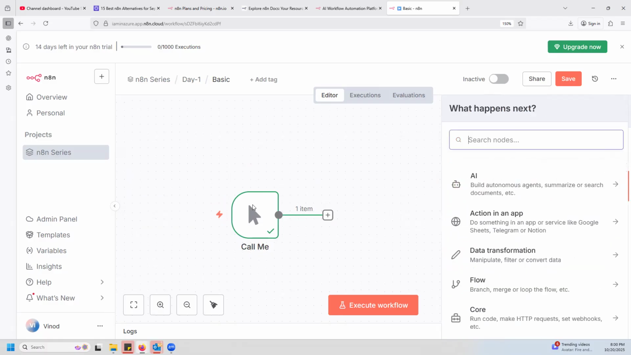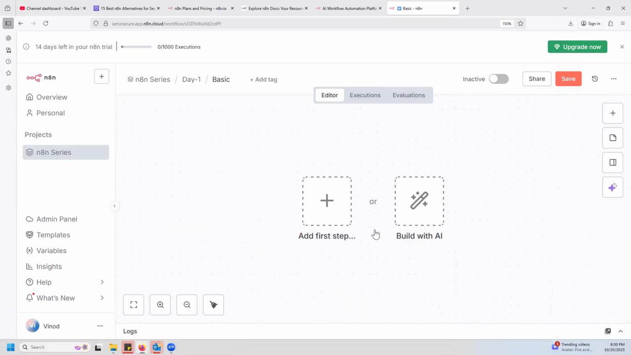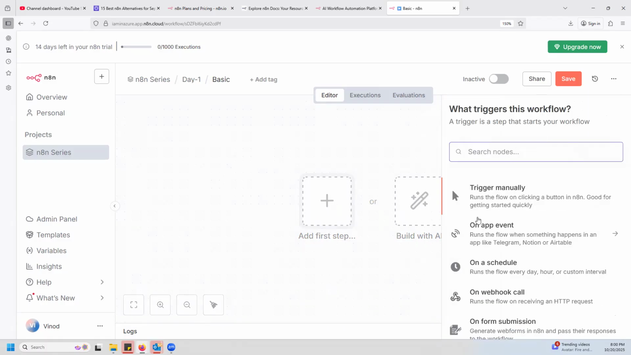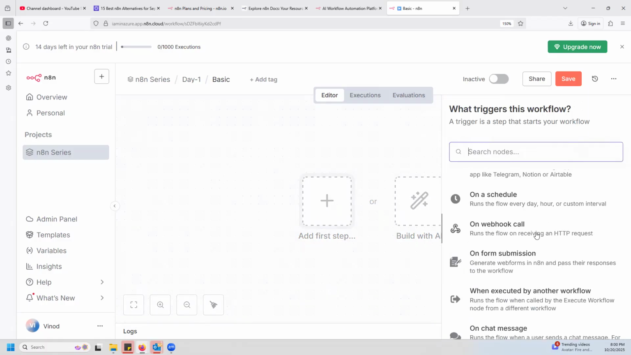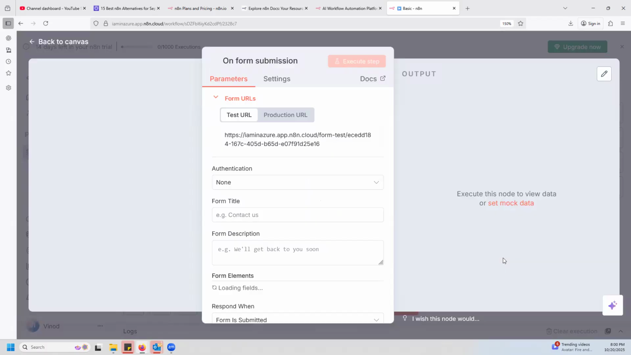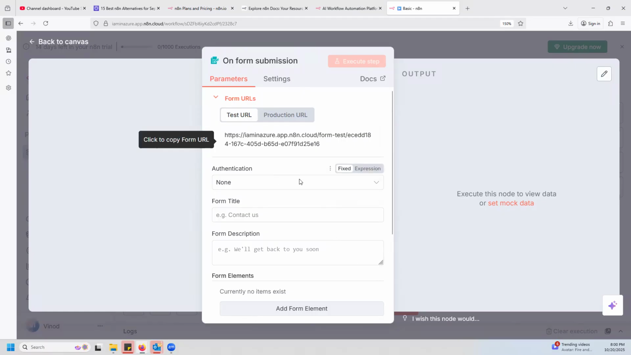Let me see what better I can show you. Let me remove this one and add one more step. This time I'm going to create a form, right? On form submission. You can integrate it with different forms, be it a Google form or Microsoft form, or some third-party forms like Zoho and all that. You can integrate them also. But there is one more built-in form provided by n8n that you can also use.